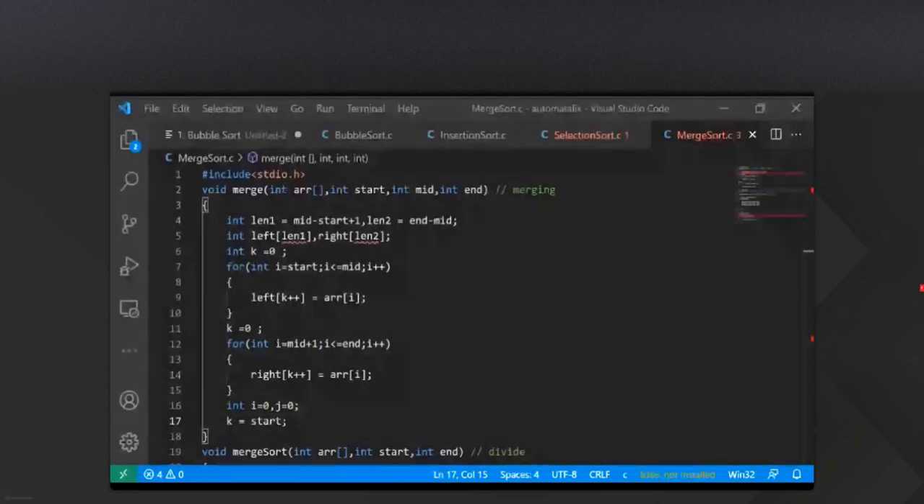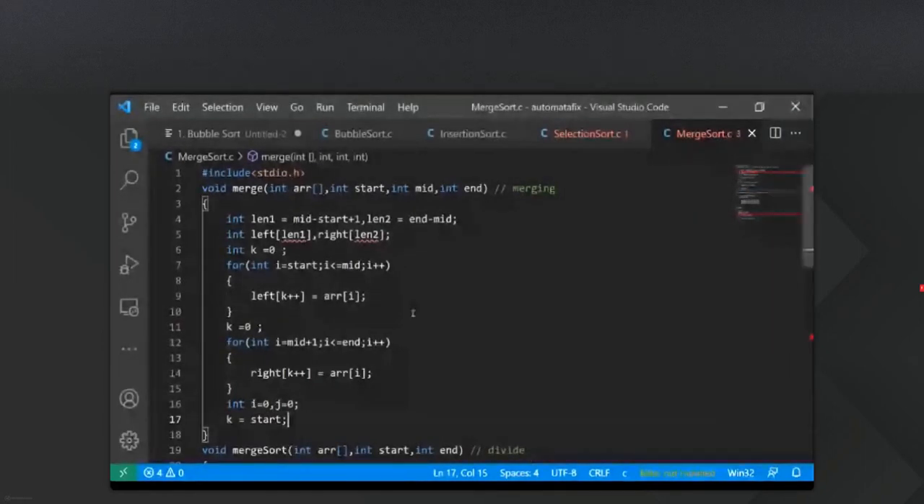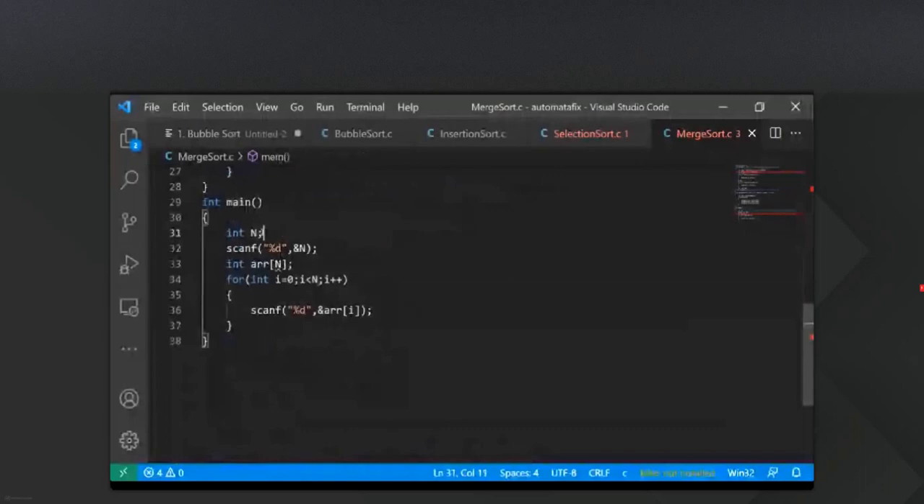Okay, so now coming here to the code. First thing is, if you see here in the main function, we started by declaring a variable n, and we received the value of n from user. We declared an array of size n, and then we received n elements from user, and then we wrote two functions. One is merge sort, and one is merge.